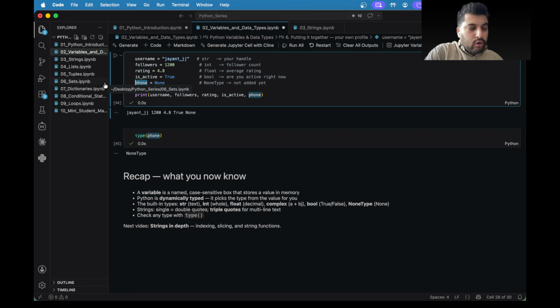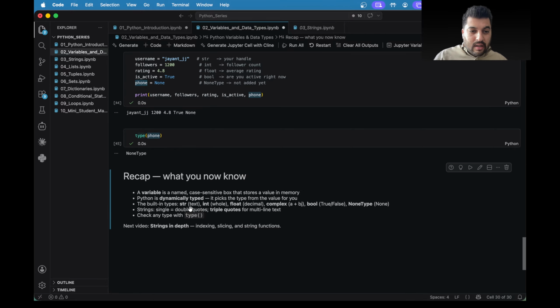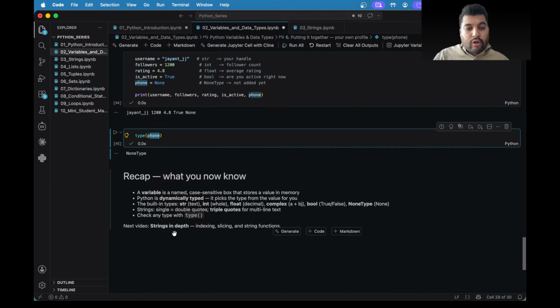Then, if you have to check the data type of a variable, you have to type the keyword type and then put in whatever variable you have. Okay. In the next video, I will talk about strings in depth, the indexing function, slicing function, and other string functions.